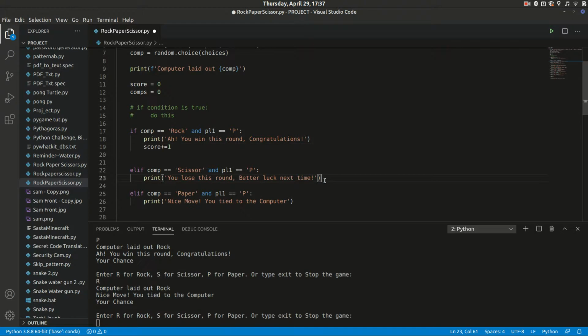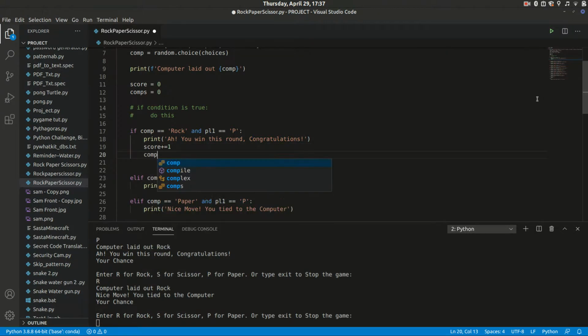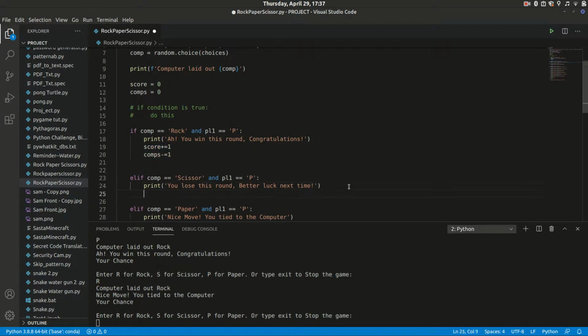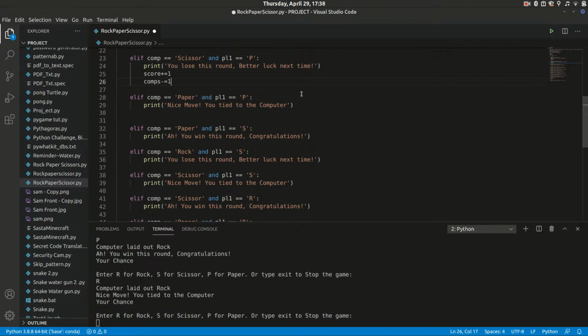Now if we lose this round, let's put negative marking here in 1. Now the same thing we will repeat, as we are copy paste masters, just not Stack Overflow this time. This time it's our own code. Nice move. You tie it to the computer. So when you tie, then no points to no one, but if you lose, you have a minus marking.